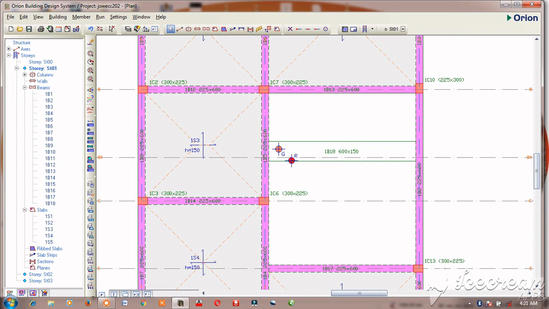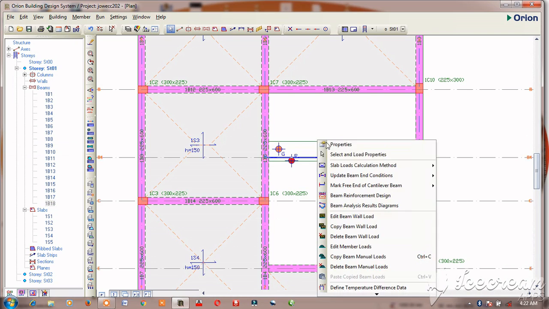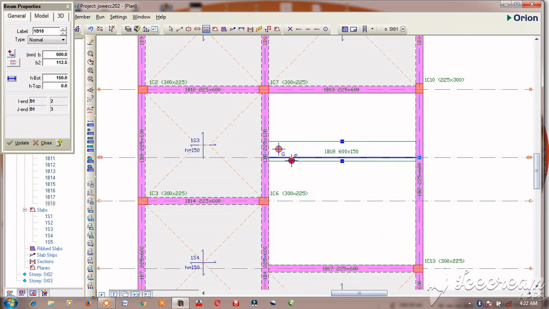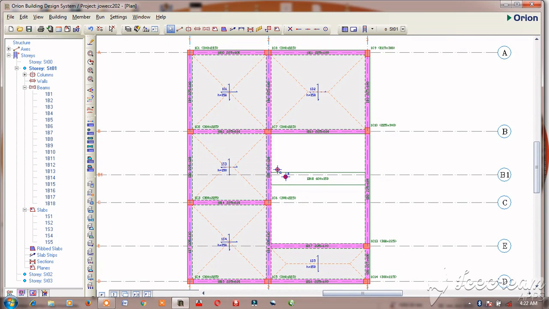What will I do is just click it and I right click, come to the properties, then come here and change this 112.5. Subtract 112.5 from 600. What will you get? You will get 487.5. Just click update. So it has changed it here. So click escape. So just click one area and click escape. So I have done that one.